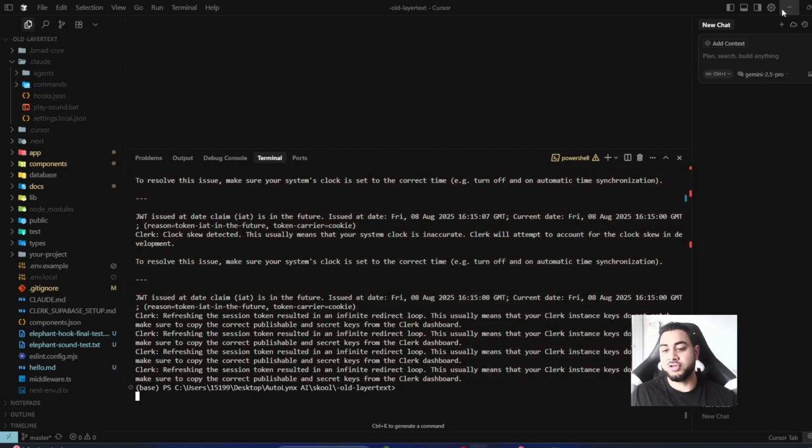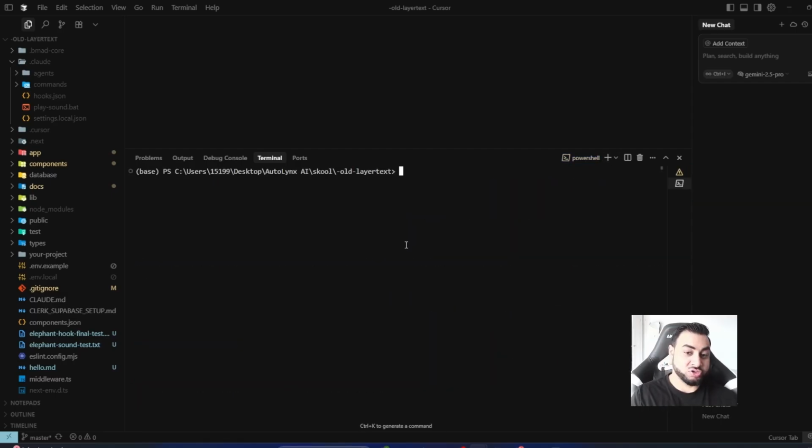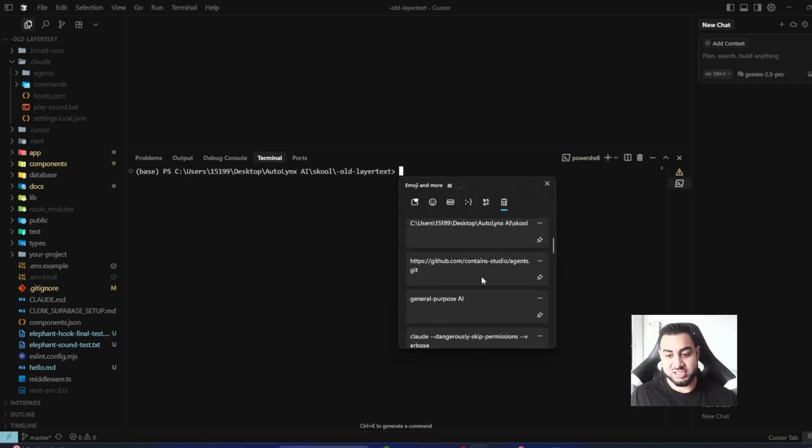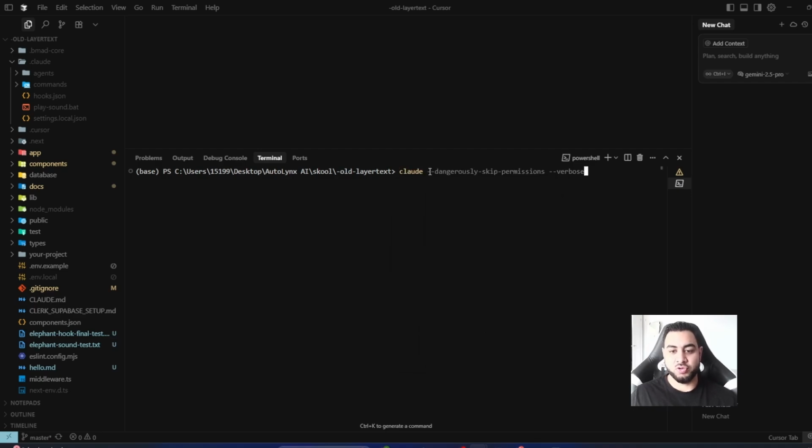Now inside of your Claude code, when you start up your Claude code, what I usually like to use when using sub agents is this command: dangerously skip permissions and verbose. Dangerously skip permissions is because you don't have to keep approving its permission when it's asking for certain tasks, and verbose is so you can actually see what each agent is doing. It will be displayed on your terminal right here much more clearly. So that's how I want to start it.